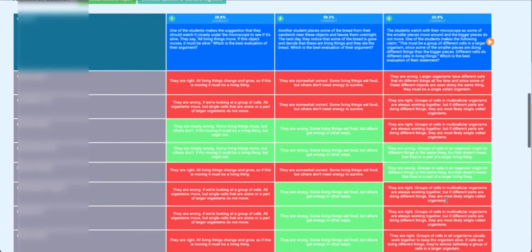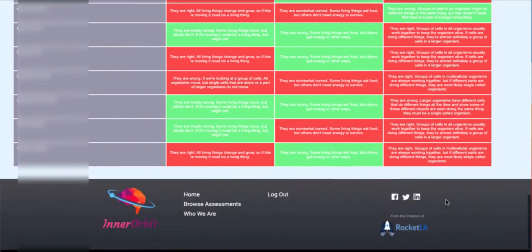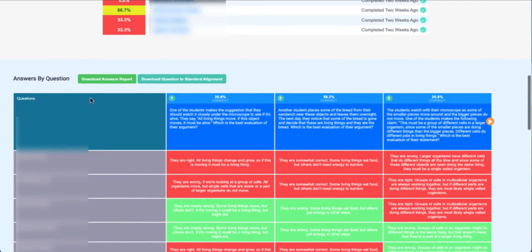You'll be able to see the full question matrix below to look at quick analysis of your questions. You can also download an answers report so you can see specific student answers in a CSV file, or if you want to refresh yourself on what standards were being assessed for which question, you can click the Download Question Alignment Report.